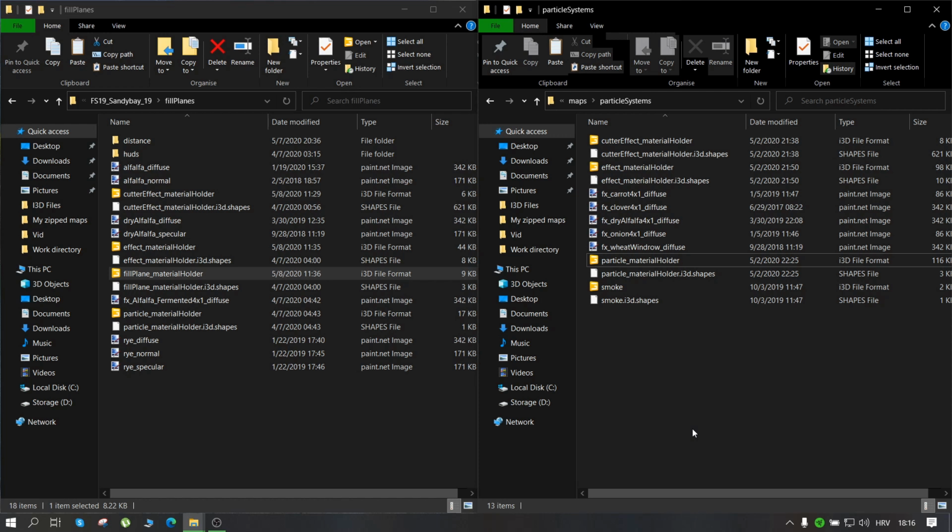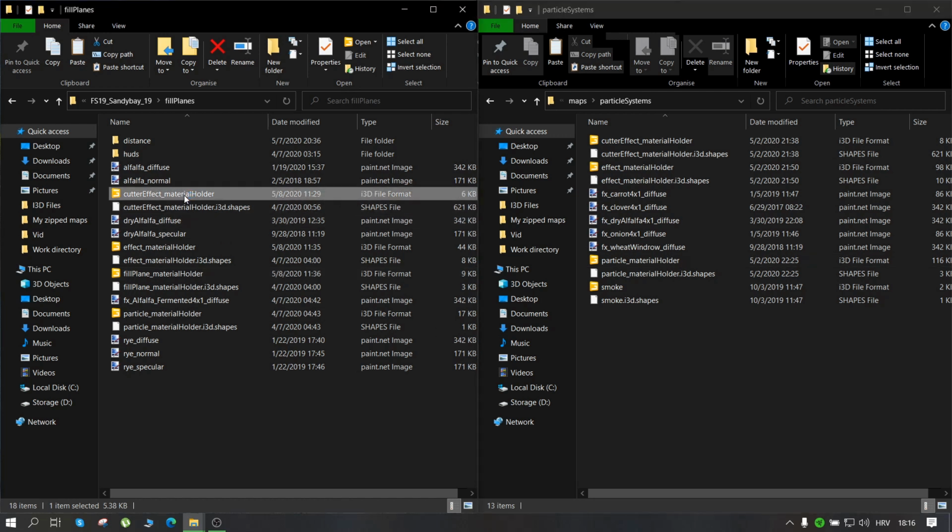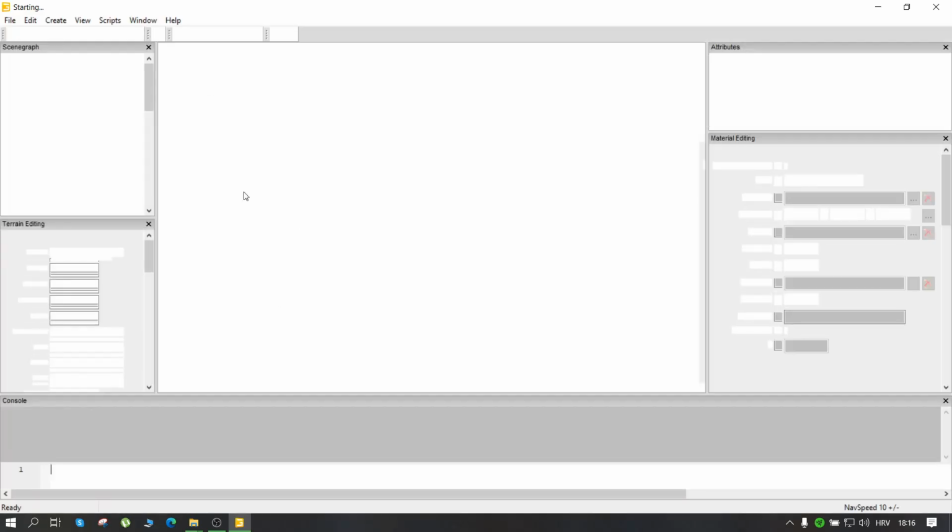First, I will show you slowly what to do, and then I will try to hurry up a bit because this is quite boring and time consuming, but it doesn't mean you need to hurry up. Just take your time, do it slowly just to not miss anything and not break anything. So I'm going to open the Cutter Effects material holder on the Sandy Bay map.